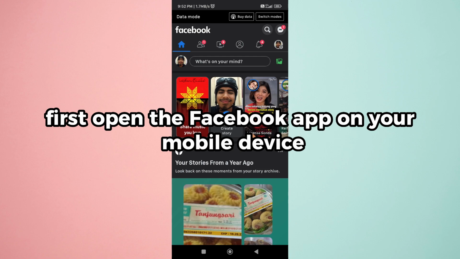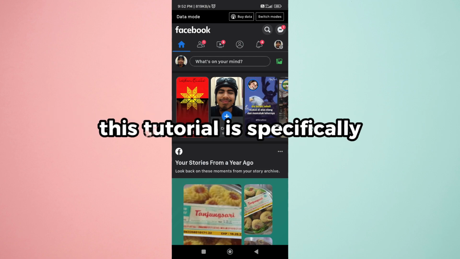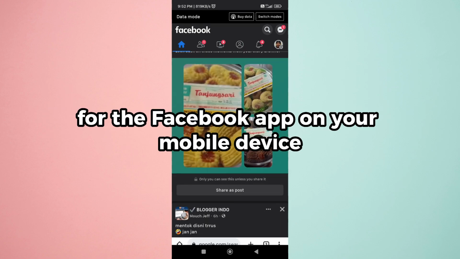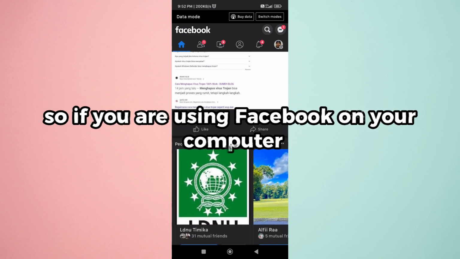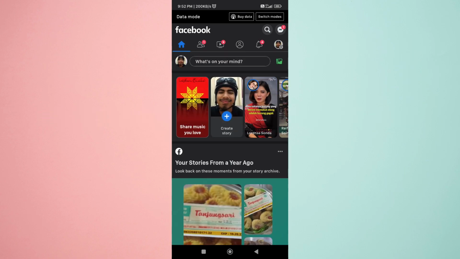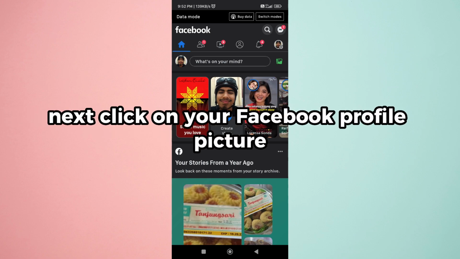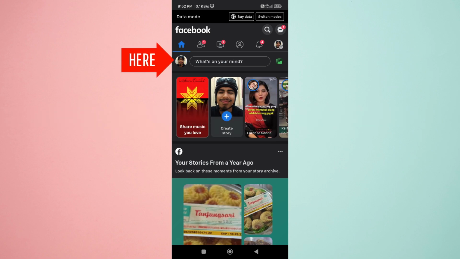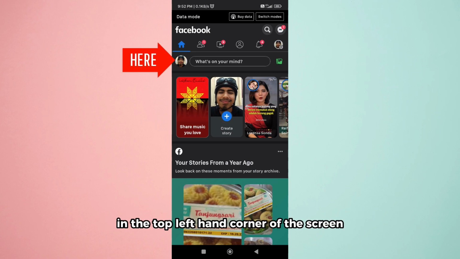First, open the Facebook app on your mobile device. This tutorial is specifically for the Facebook app on your mobile device, so if you are using Facebook on your computer, the steps may differ slightly. Next, click on your Facebook profile picture in the top left-hand corner of the screen.